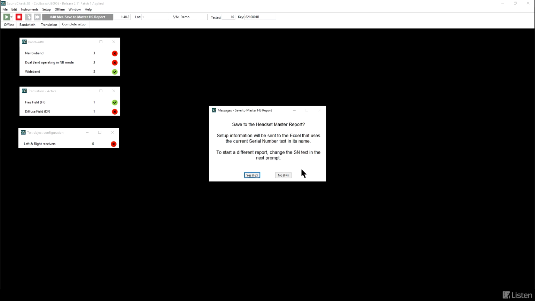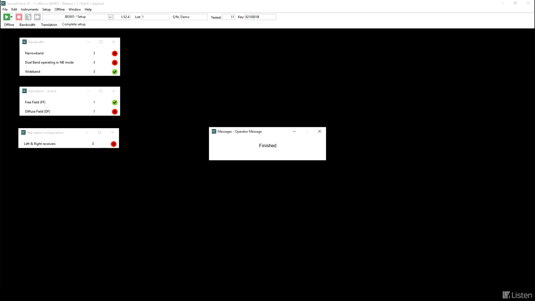We're not testing headphones today, and so we will not save anything to the headset master. So that is the setup. Once you've completed the setup, you do not need to do this again until you change the bandwidth of the device, the translation, or something in the test report. Let's say you want to test a different device and you want to create a new test report. You may want to put this information in that test report, in which case you could go through this sequence again and put that information in.